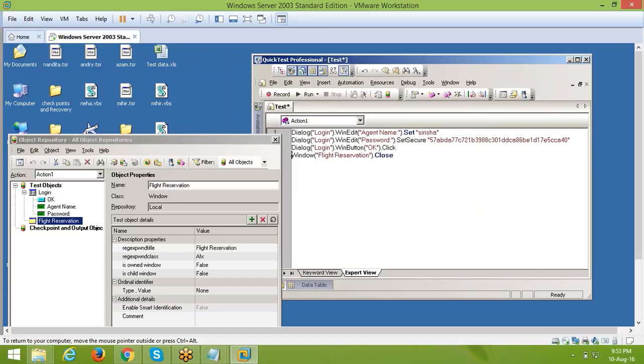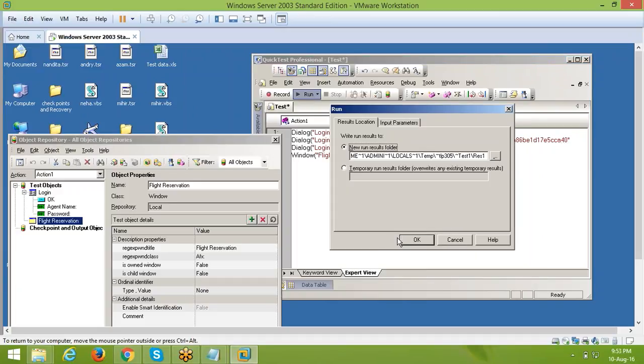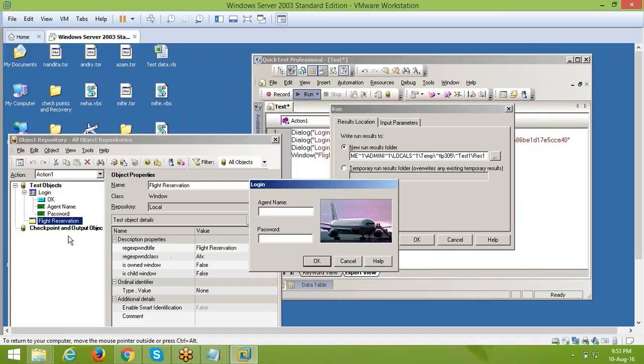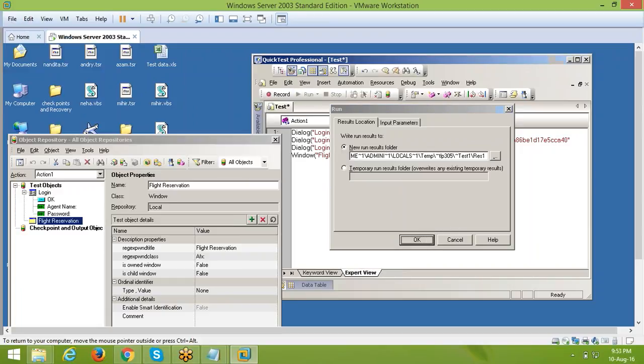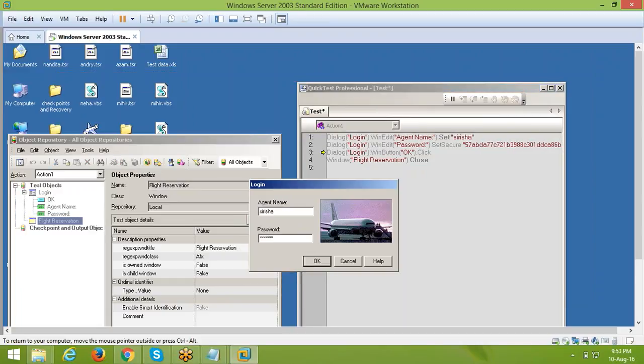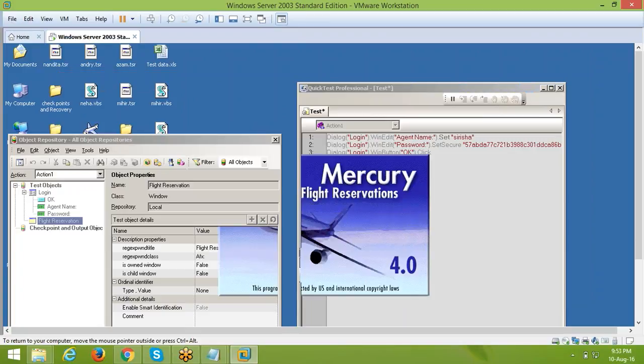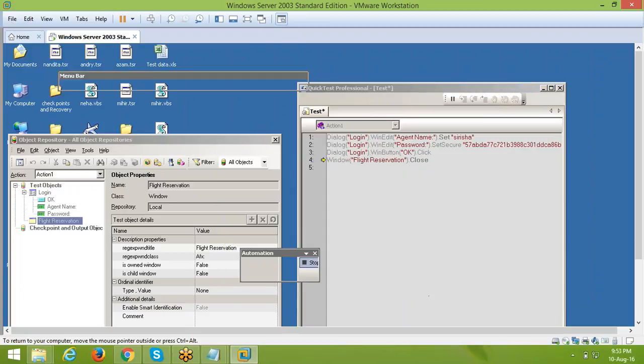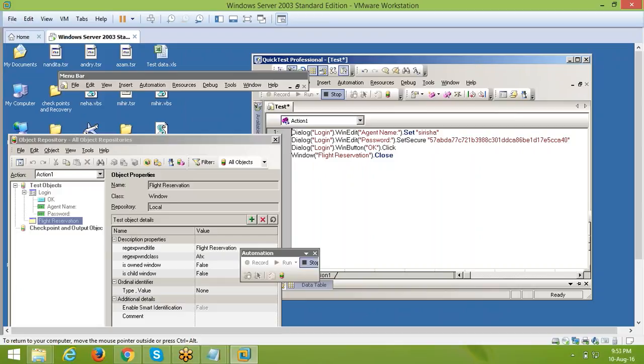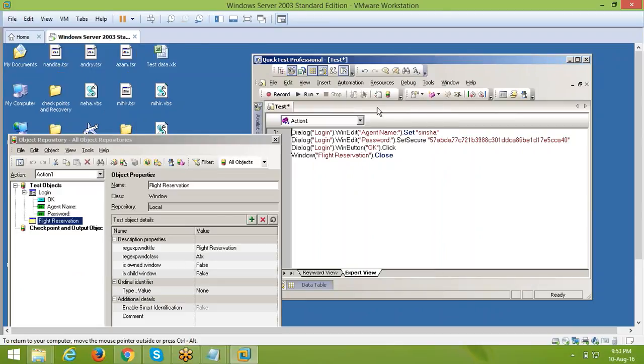Then when I hit the run button, observe, it will take this information and the script will be executed fine. That is what we call a per action object repository. The second one is the shared object repository. Shared object repository means, for future reference, I want to save these objects. How? Go to File, Export Local Objects.